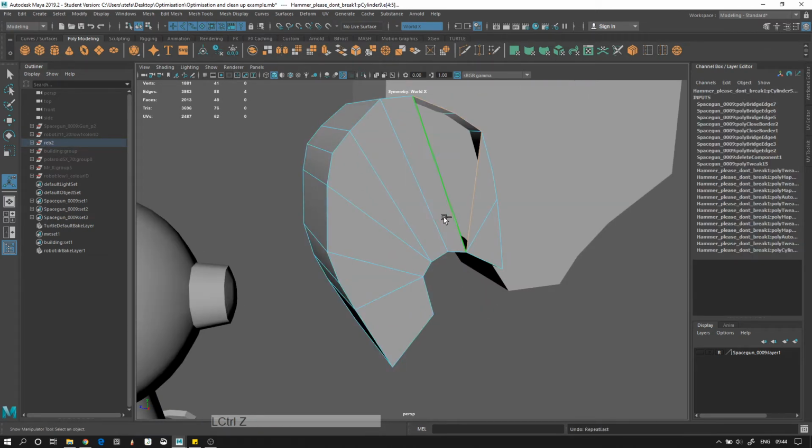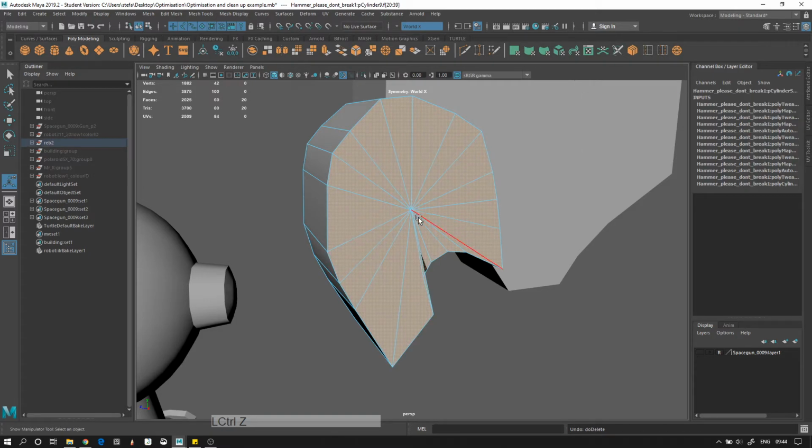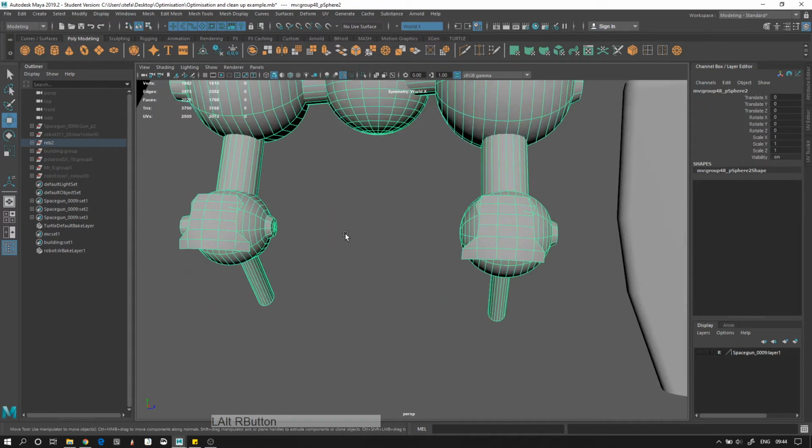Or you could just, like I was showing before, move that point a little bit up like this to fix that problem. Alright, so that's that part. This one was actually fine.